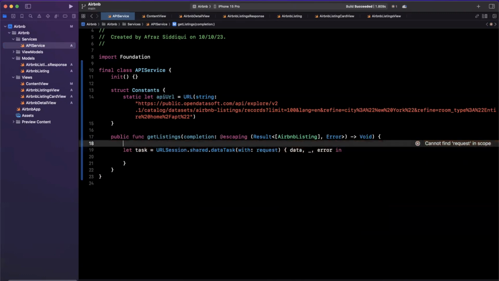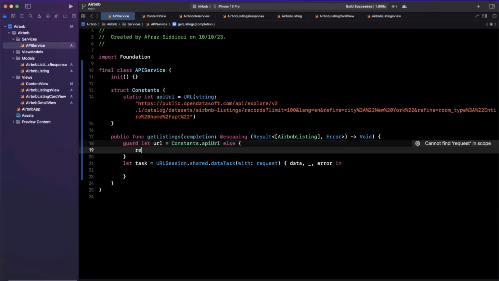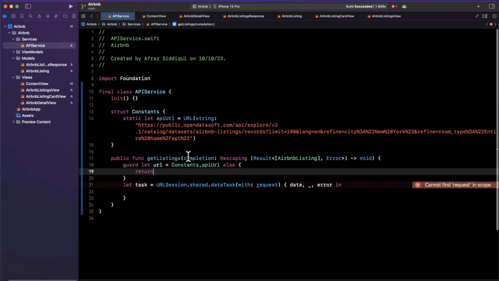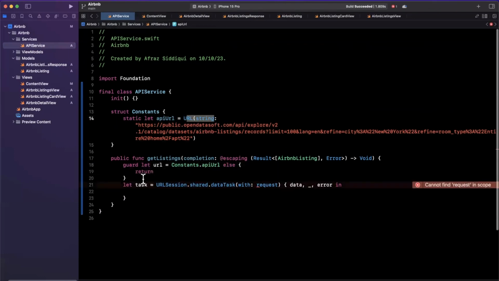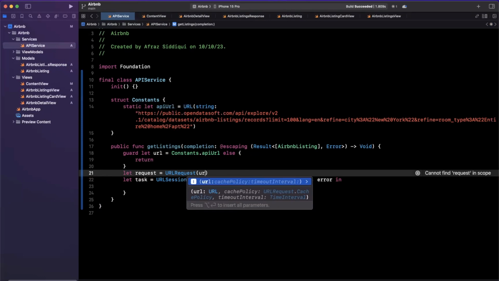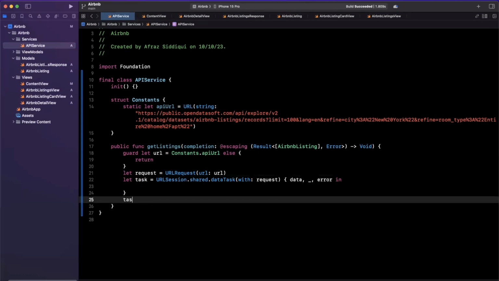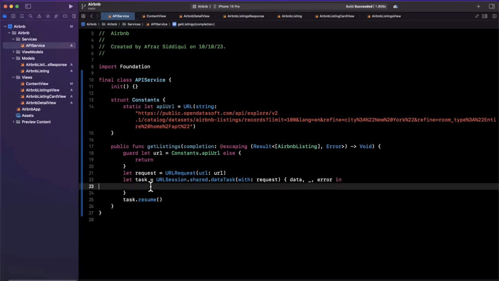Let's create this request up above. The first thing we'll do is we will unwrap the API URL from the constants. We are unwrapping it since the initializer of a URL is indeed failable or nullable. We'll create the request here, which is a URLRequest, passing in that URL aforementioned. And inside of here, we'll want to handle the response, but don't forget to do task.resume at the bottom to kick it off.